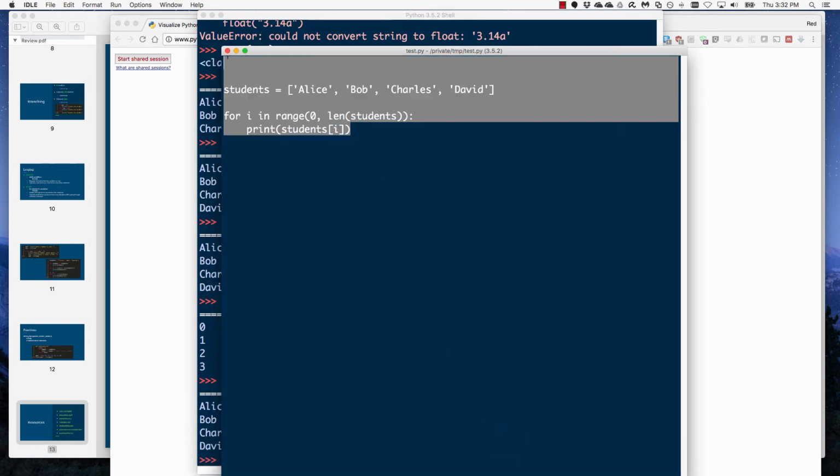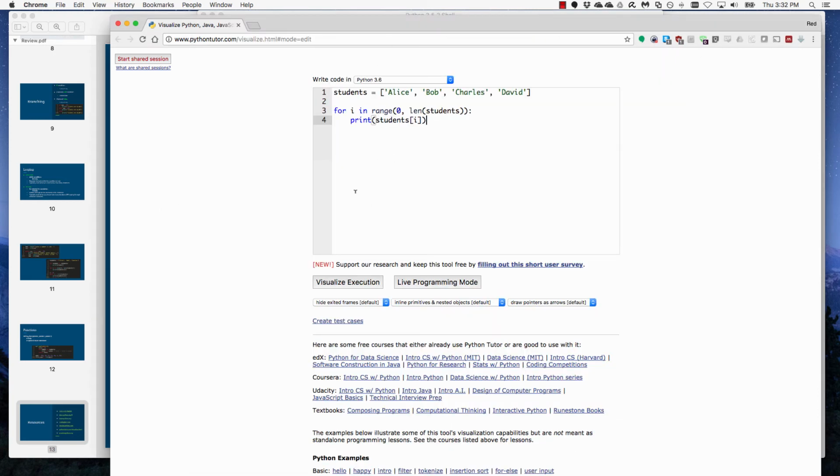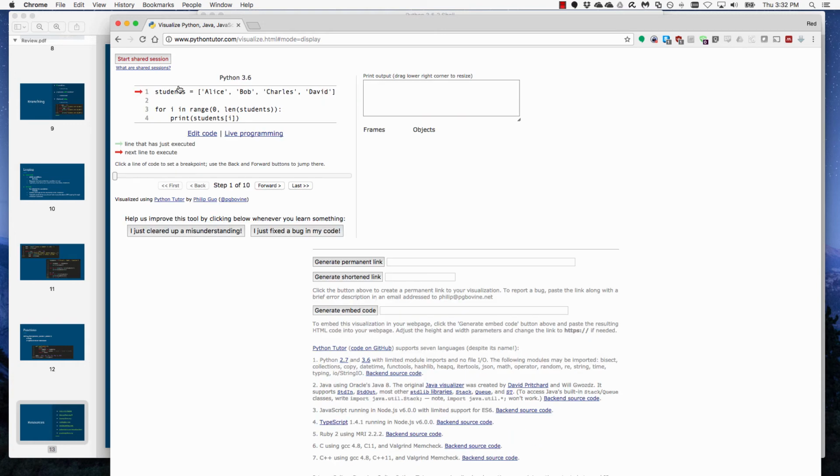I'm just going to take this code that we have right here and paste it in, and then you can click on Visualize Execution. What this does is essentially act as a debugger in the browser, and it lets you step through the code one line at a time. The next line to execute is red, and the line that just executed is green. So if I click next, this one just executed, and we can see in memory we have students, and students points to a list with our index positions.